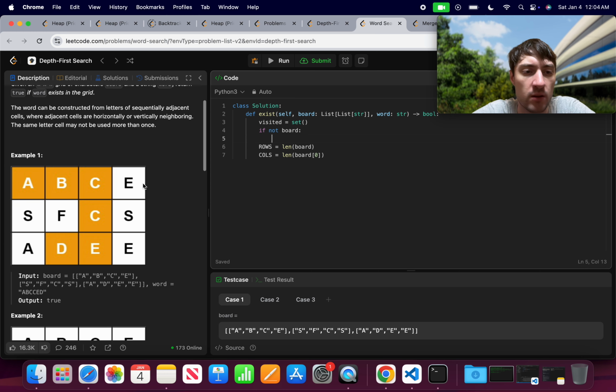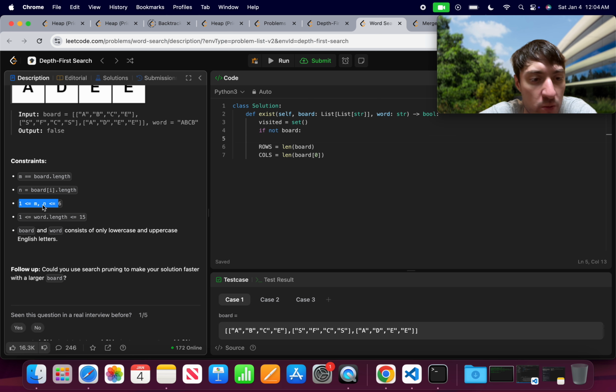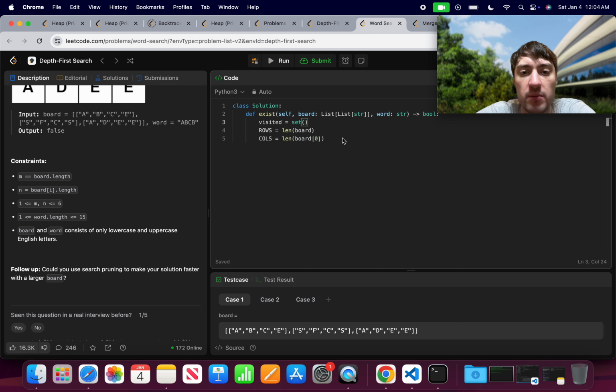What makes sense? So first off, we might actually be guaranteed that m is greater or equal to 1, n is greater or equal to 1. So actually in this case we don't need to worry about that because board will exist. There's always going to be an element in board, so we don't need to worry about that case. That's fine. Okay, let's just do traverse.